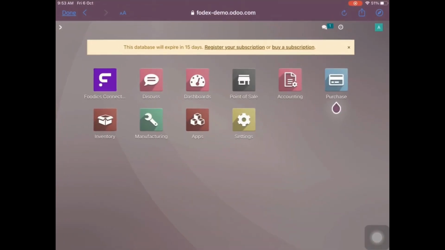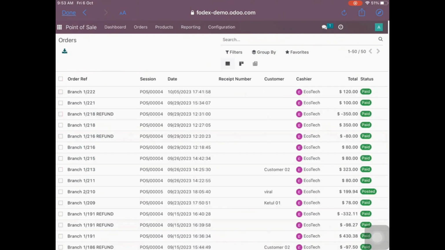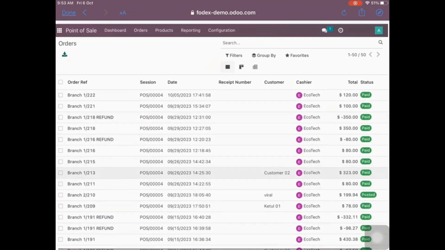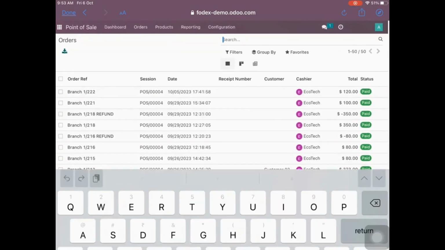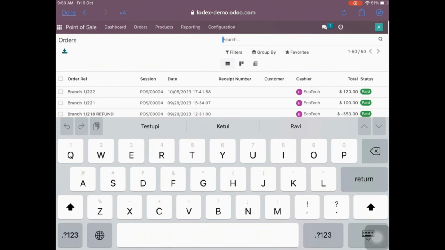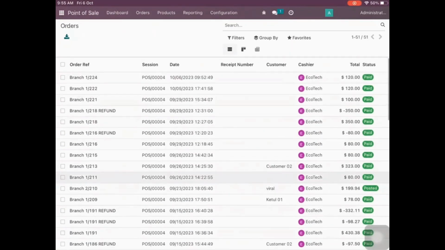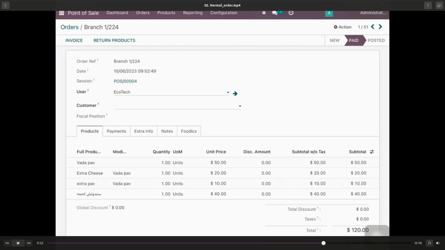So now we can move to the next screen, which is the Odoo screen on the same iPad, and then we can just check the orders. Sometimes it will take a few seconds for the order to come onto the screen. So now you can see in a few seconds the order pops up. Yes, now you can see order number 224 pops up. And let me open the order.